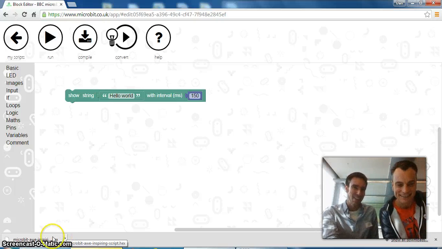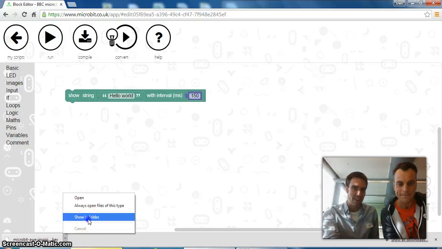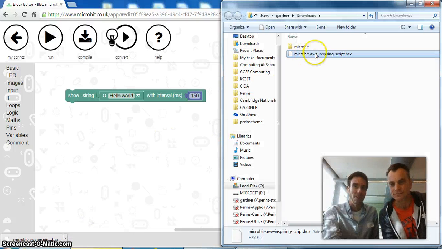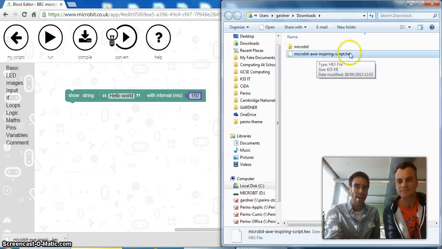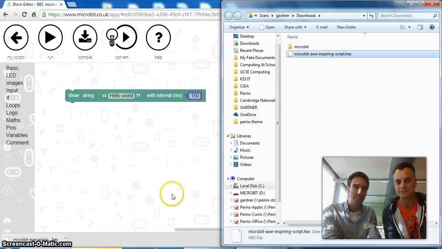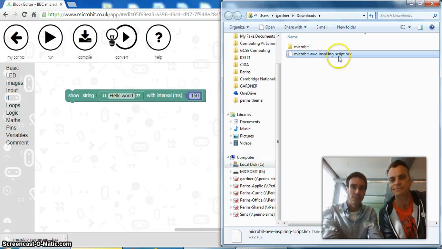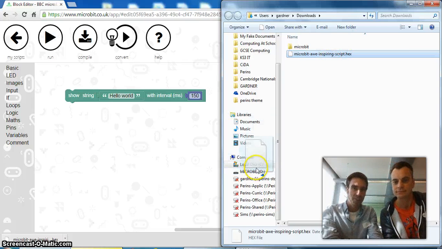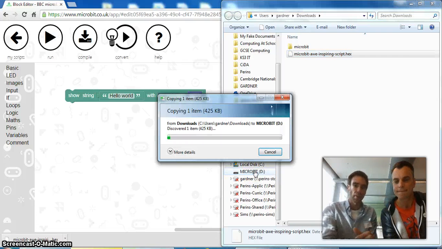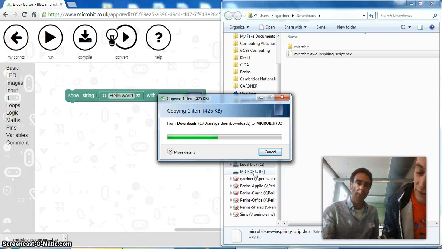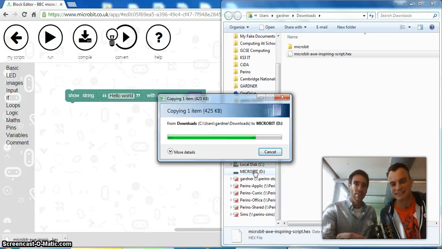So what's happened is it's downloaded or saved in my downloads from Chrome a file called microbit or inspiring script.hex. And the really nice thing about this is when you plug the microbit in, it just comes up like another drive, like a USB stick. So all you've got to do is copy that file onto there, copy to microbit. You can do that any way you want. You can right-click send. And then there should be a flashing orange light showing that it's downloading.